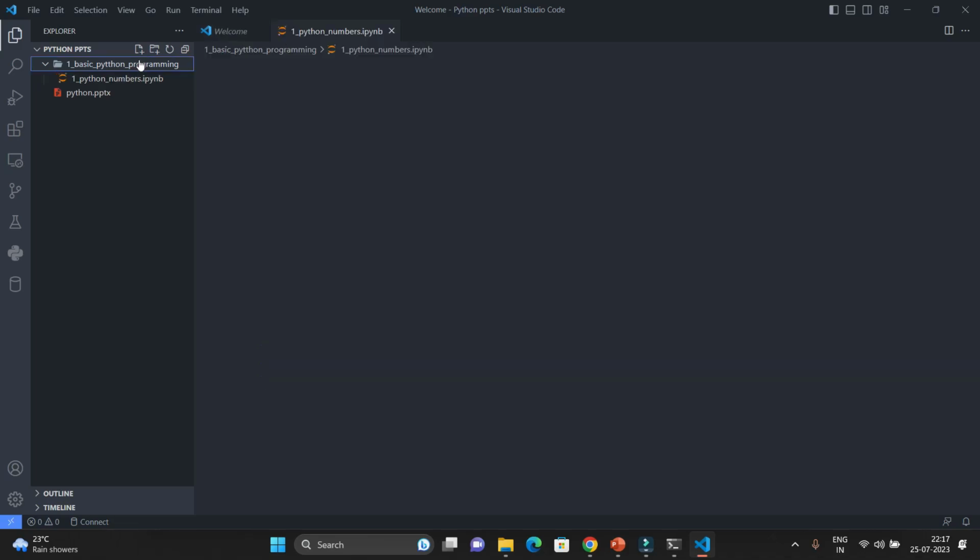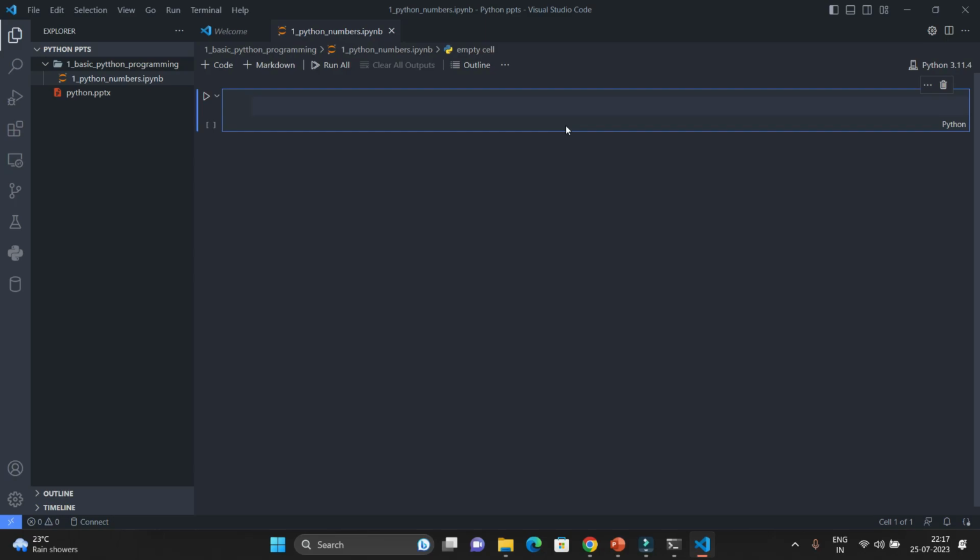My Python file, my notebook file, is created successfully. You can see here, this is our notebook file. Here you can create a code cell, a markdown cell, you can run all the cells, and this is your cell. So let's run our first Python program here, and our first Python program is obviously hello world.